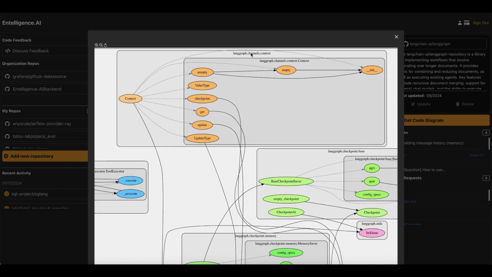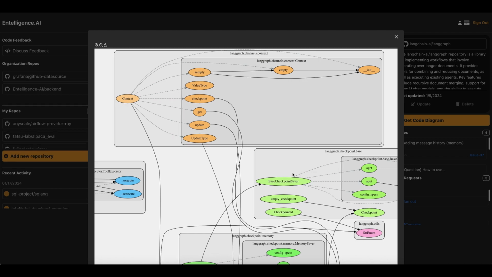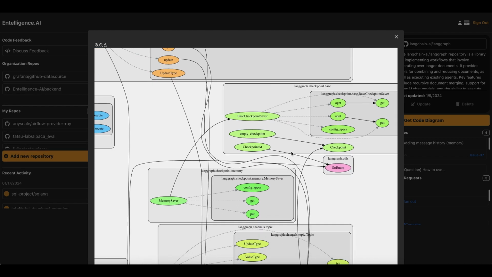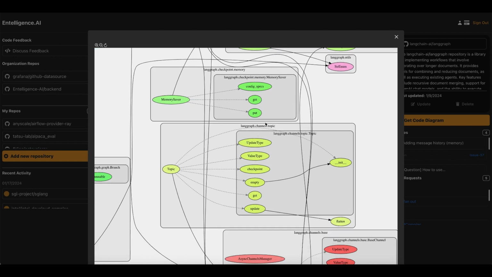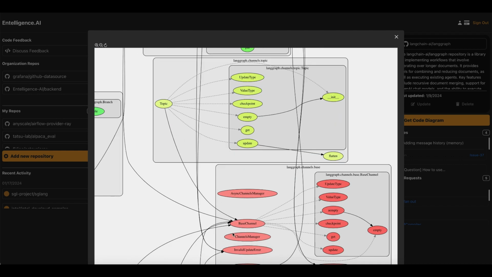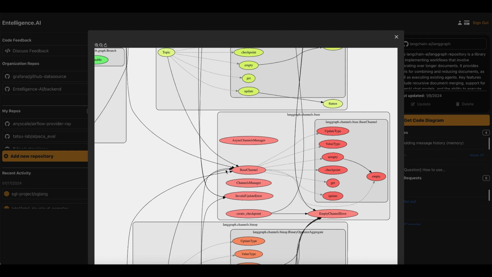The context, which seems to be a channel. There's a checkpoint, okay, and then the memory saver seems to be a child class of the base checkpoint saver, as we can see here. It's calling this, so it's a version of that. And then here we can see there's a topic. Again, it's a channel. So it looks like both topics and context are different types of channels. And it calls the base channel. So there's a few different things that are calling base channel here.